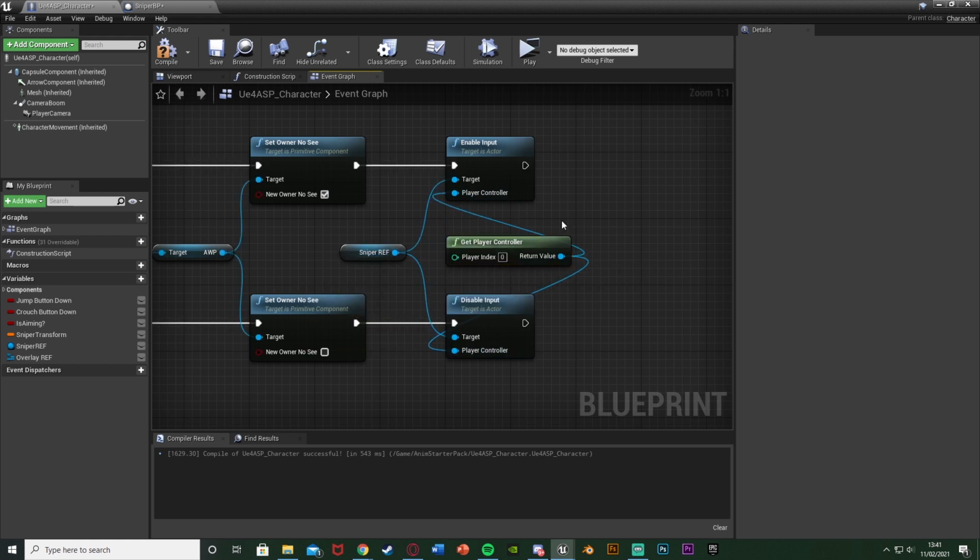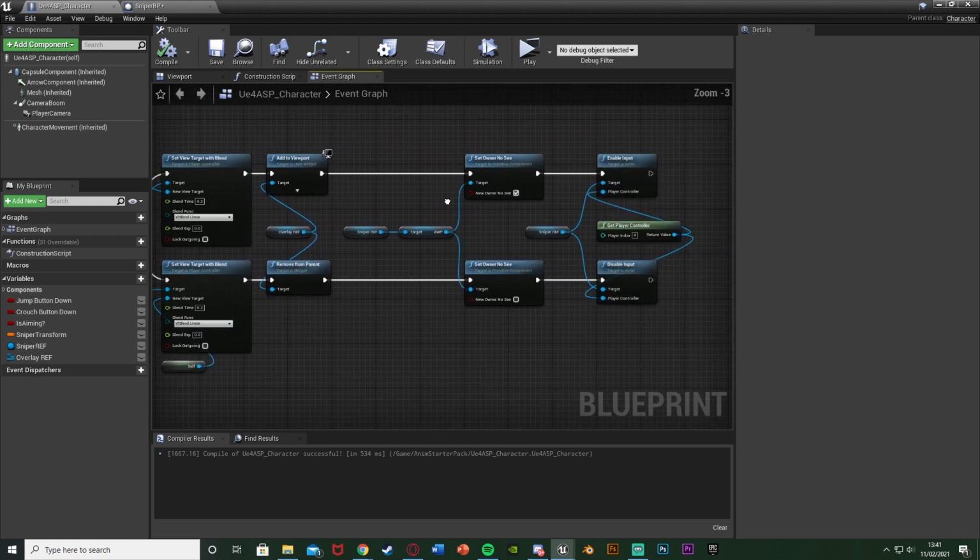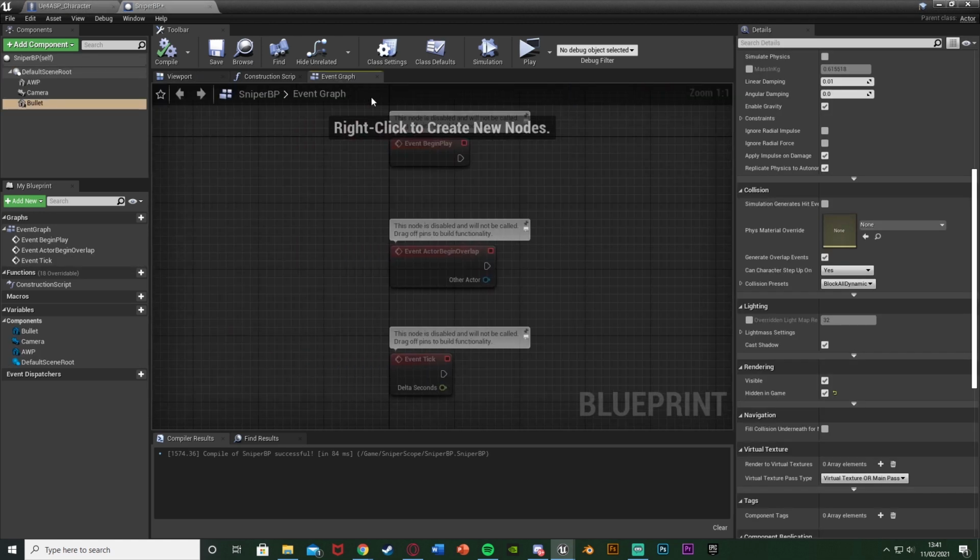And the reason we're doing that is so that we can then move the camera when we need to, when we're in that blueprint. So we can compile and save that. And we've only got one final thing to set up, which is moving the camera, so that we can then look up and down as well. So that's very simple. So what we're going to do is go to our sniper blueprint here and go over to the event graph.